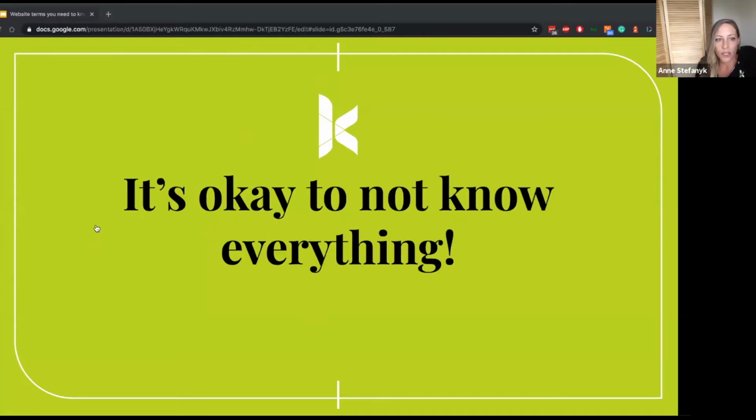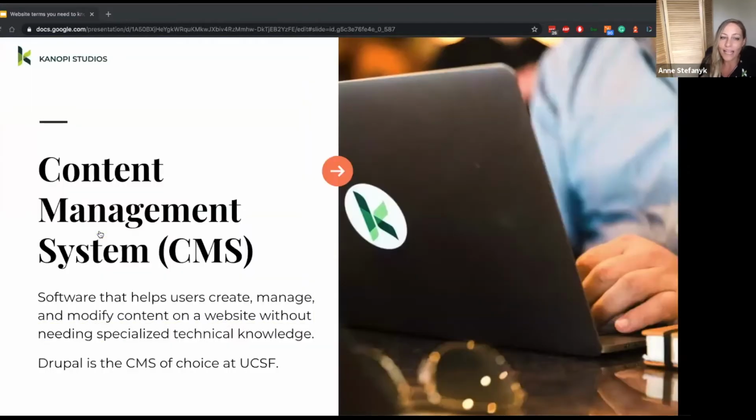Okay. The good thing is that it's okay not to know everything. I was very confused with Drupal back in the day, but little by little and with the help of my community, trust me, it will make sense over time. So let's jump into some general terms. First off, what is a content management system, or a CMS? Really, that's software that helps users create, manage, and modify content on a website without needing specialized technical knowledge.